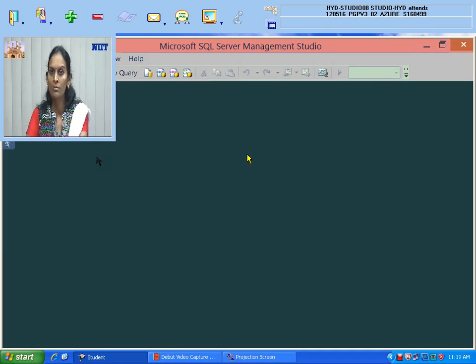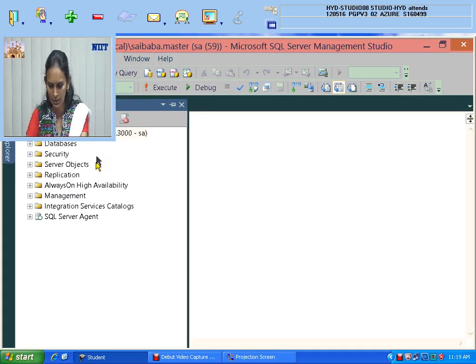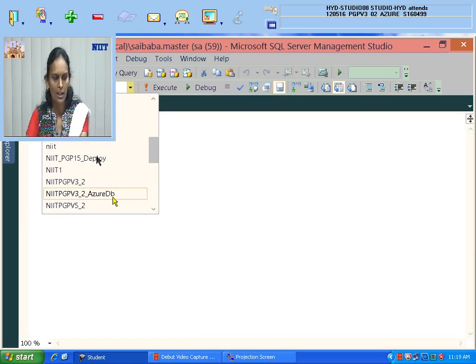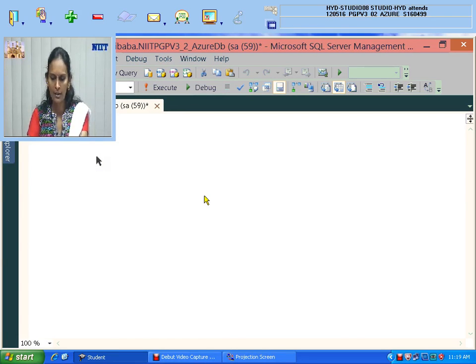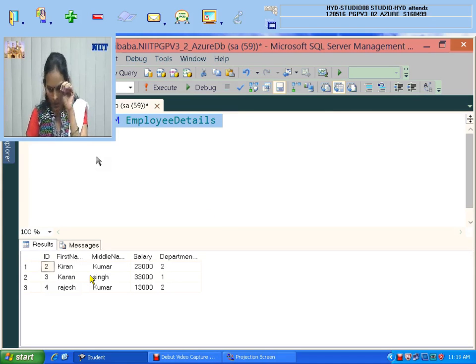You should remember last class we created one database. Our database name is pgpv3 NIT Azure DB, I think. This is our database. Select star from employee details. This is our table name. We have 3 records. So these 3 records, how do we retrieve them from our database using direct SQL statements? How simple.